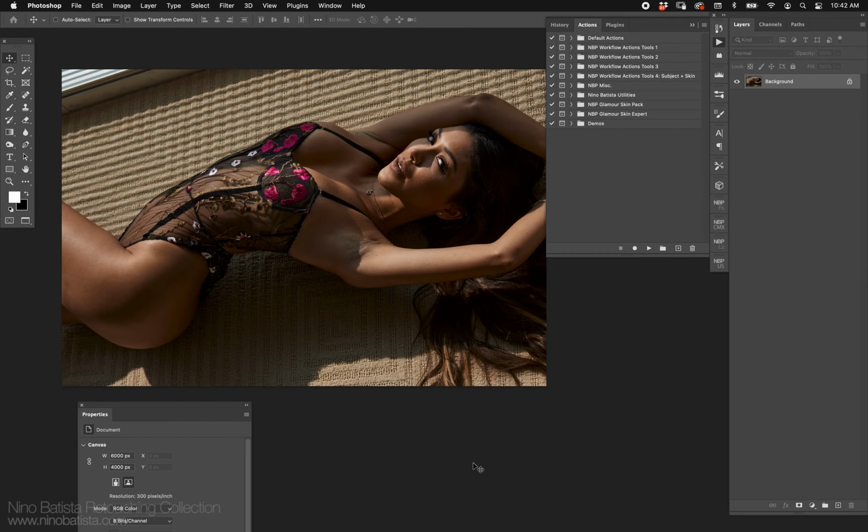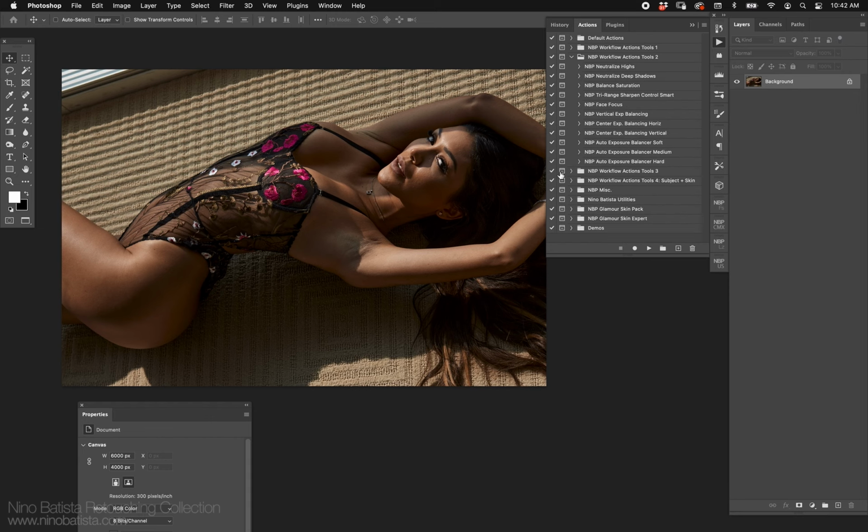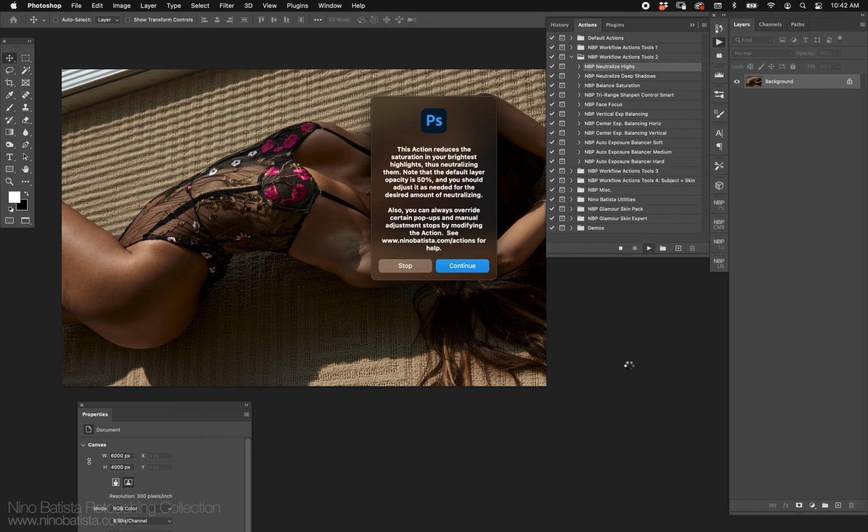So let's talk about NBP Actions for Photoshop Pack number 2, Action Tools number 2. Let's go through that. Let's open that up. All right, so the first one is Neutralize Highs. Now, I know this shot doesn't have a whole lot of highs, so we're going to try it and see. But let's go ahead and select that one and play it.